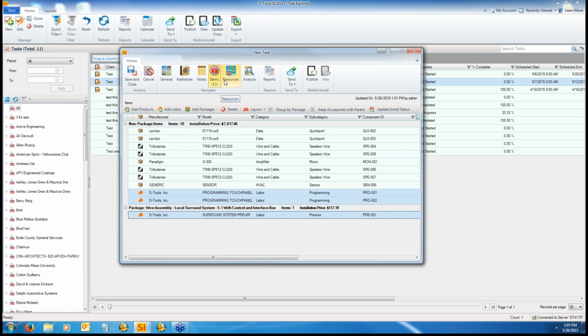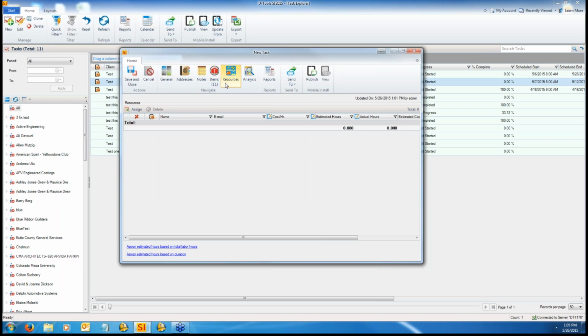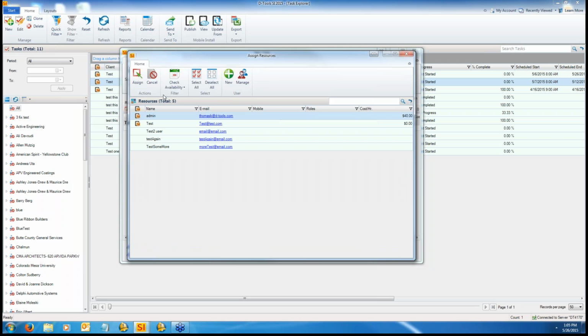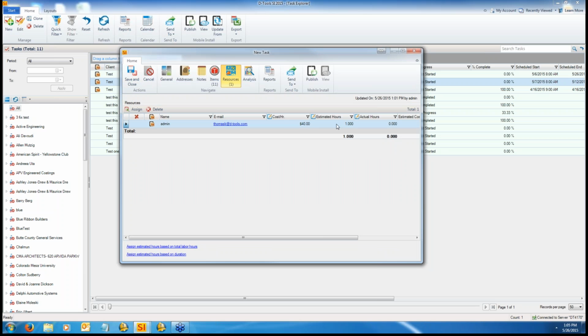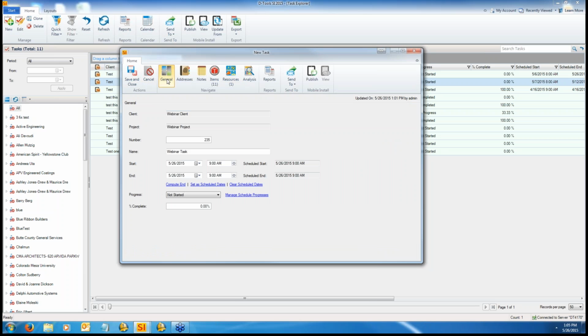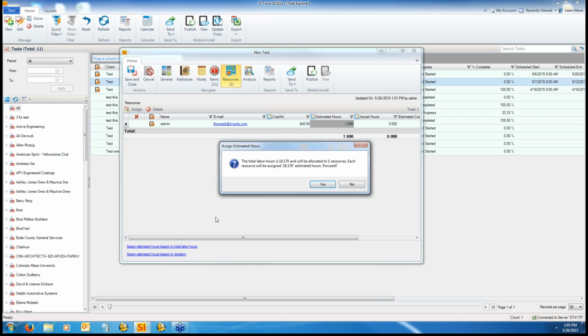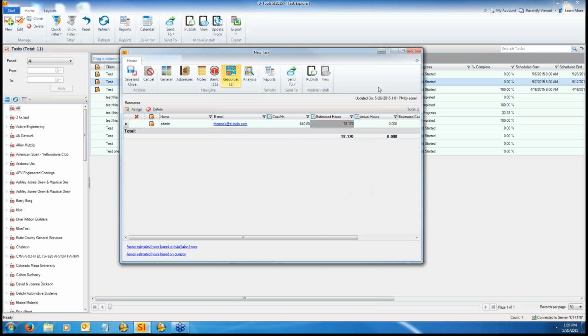Next, we're going to go to our resources. So resources are just anybody that's going to be working on this particular task. So I'm actually going to assign this admin here, which is myself, and estimated hours. We do assign estimated hours based on total labor hours or based on duration, which would most likely be this here. We're actually going to do based on labor hours. We have 18.17 labor hours. Let's do that.